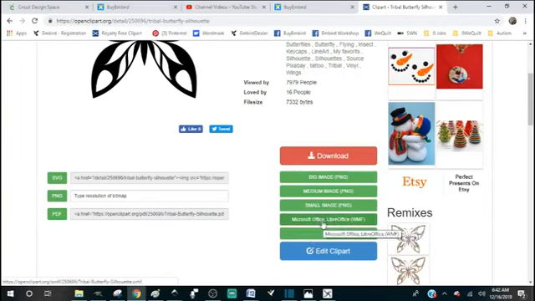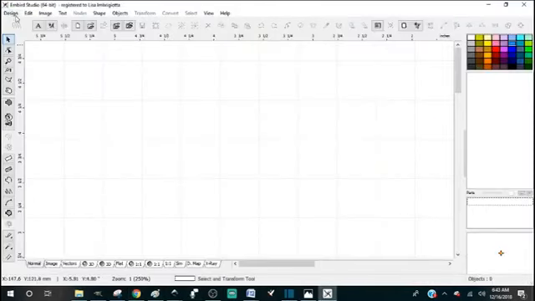But if there were no option to import it as a vector file, you can import it as one of these raster type files. PNGs are rasters, they're pixelated, and you can turn it into a vector file in Inkscape. So I already downloaded this, so I'm just going to go into Studio and I'm going to show you how I would import it.